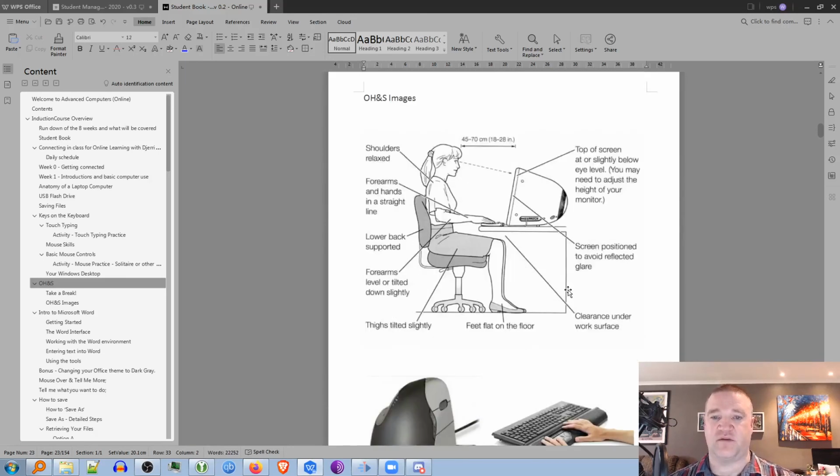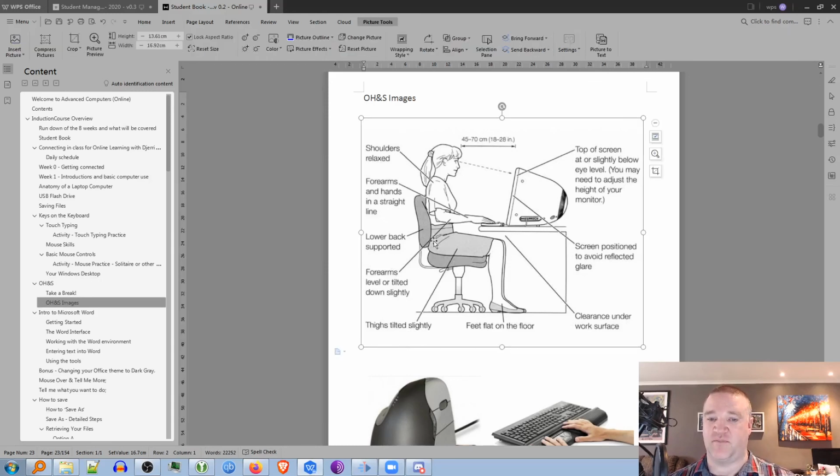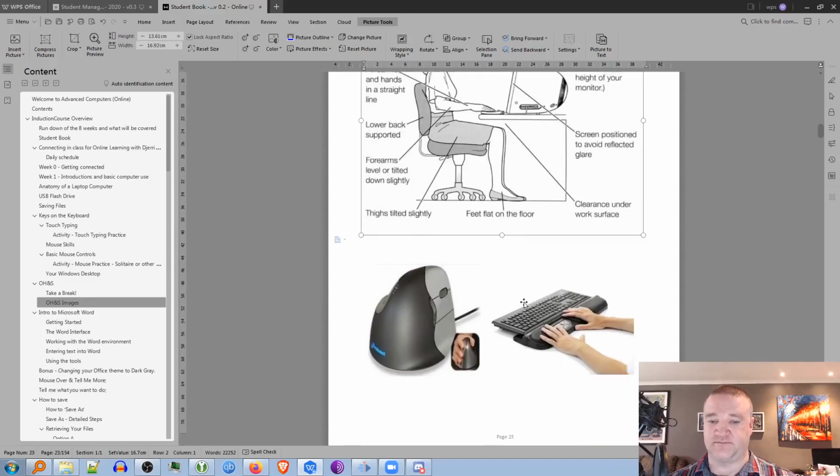Here we have some images about our posture. As you can see, the recommended position is to have your wrists floating in the air. Once again, I don't find that particularly comfortable, but I recommend you give it a try and see what works for you. A really important one here is thighs slightly tilted, which in effect makes sure that you're not too pinched in the hip or in the knees either. You really want to make sure you're comfortable when sitting. Make sure you've got good back support and that you've got a good position with the eyes.